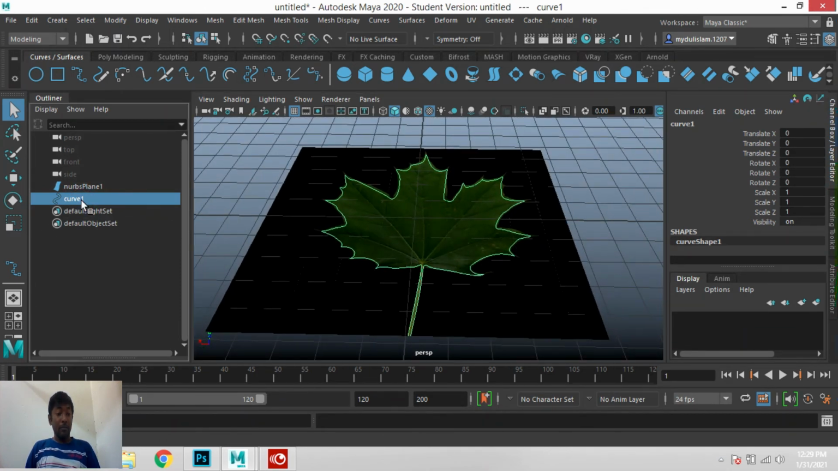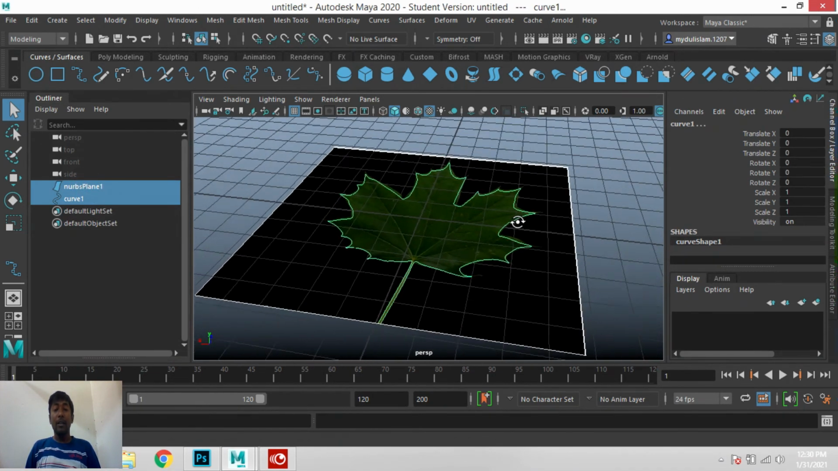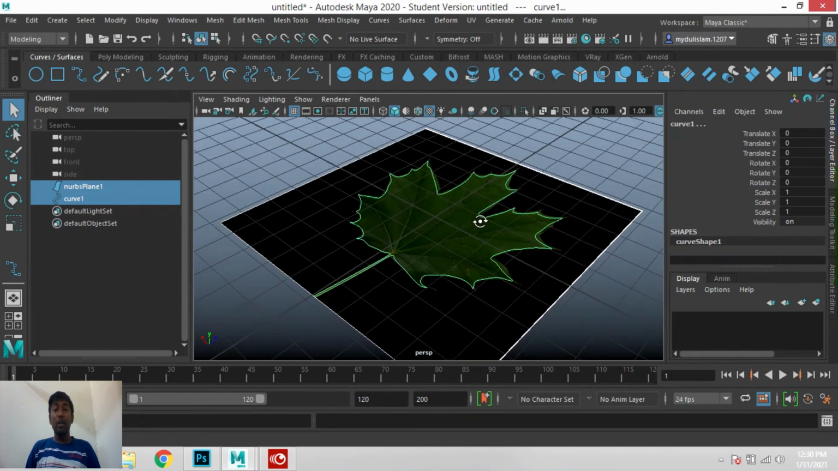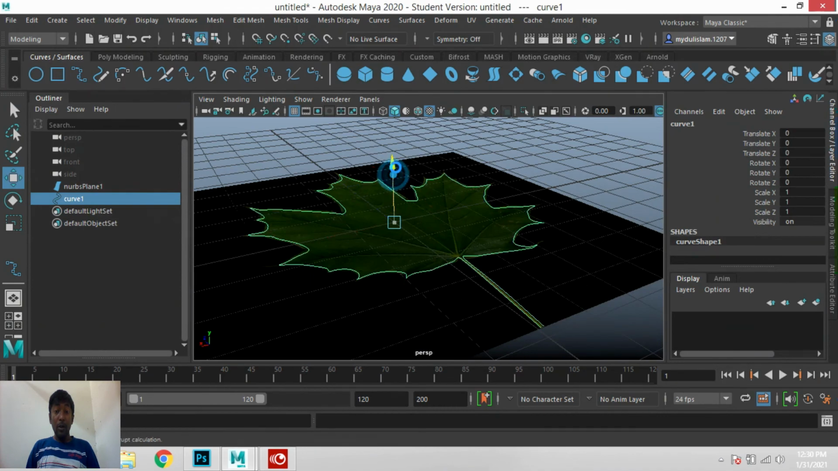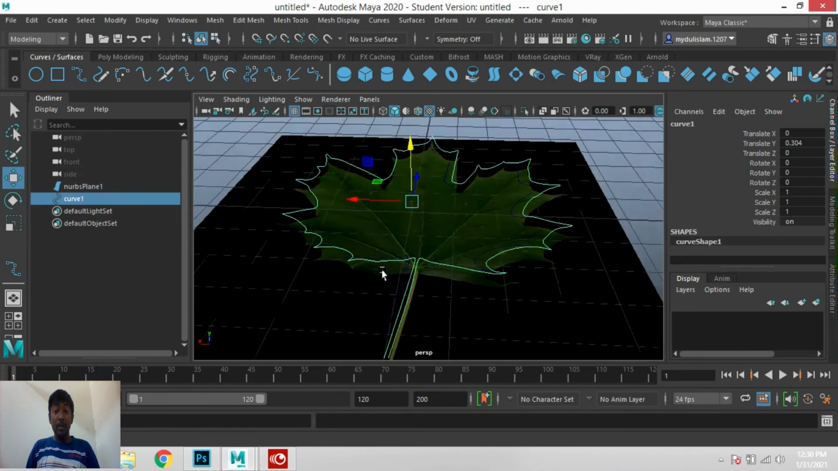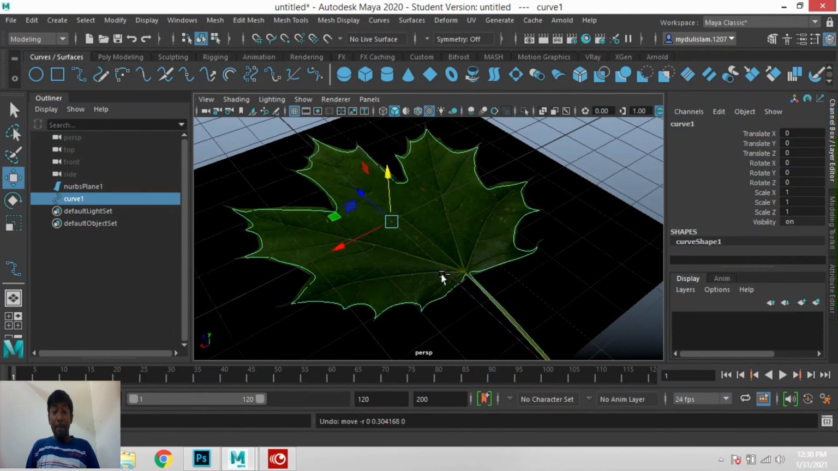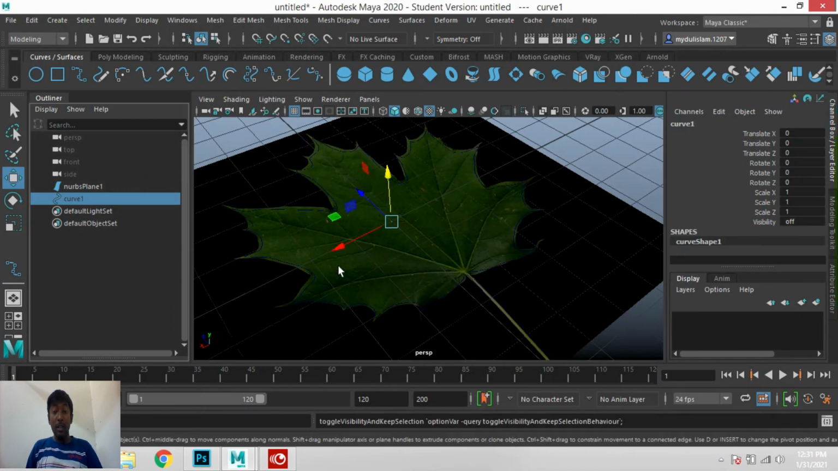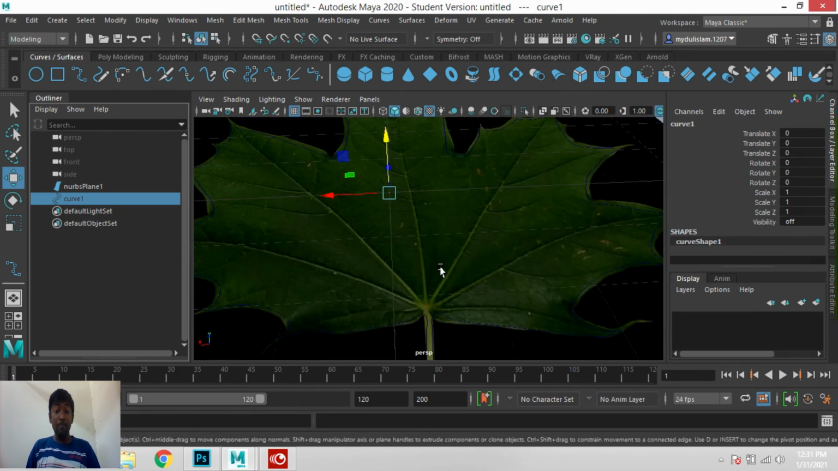First select the curve, shift select your NURBS plane. This process only works for the NURBS plane. It will not work on polygon plane. Go to Surface, click Project Curve on Surface. Move and see, two curves are created. First, hide your original curve. Press H on your keyboard.